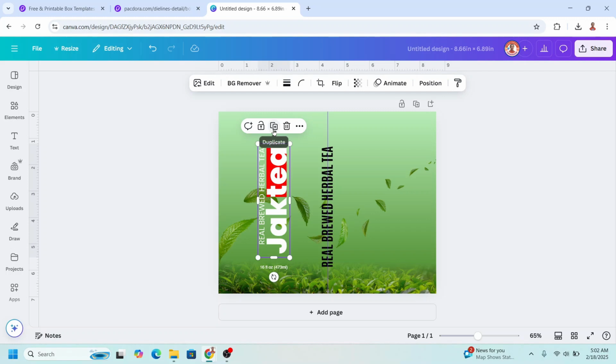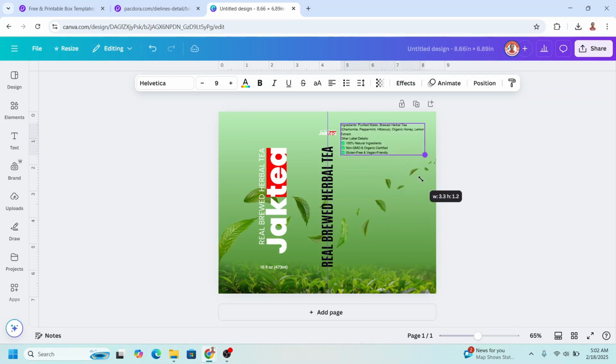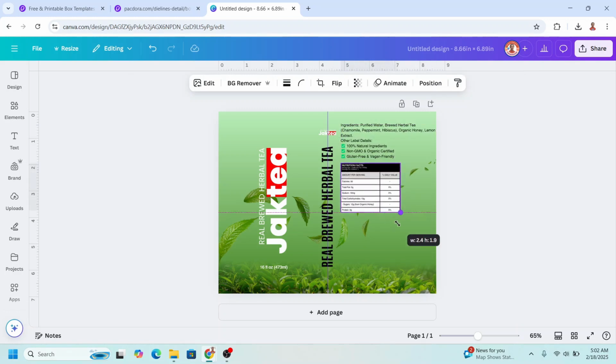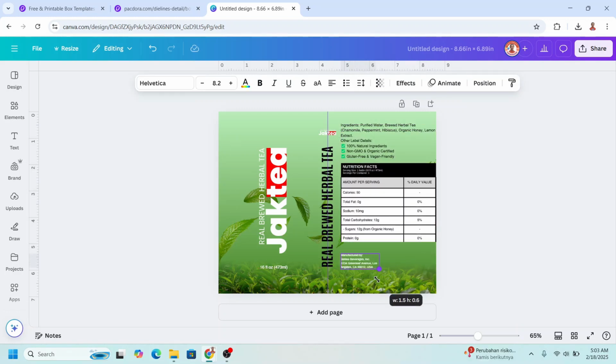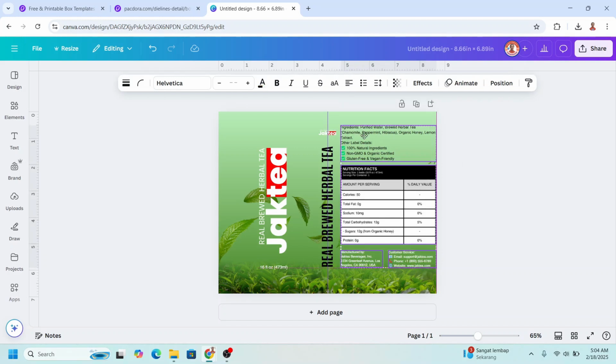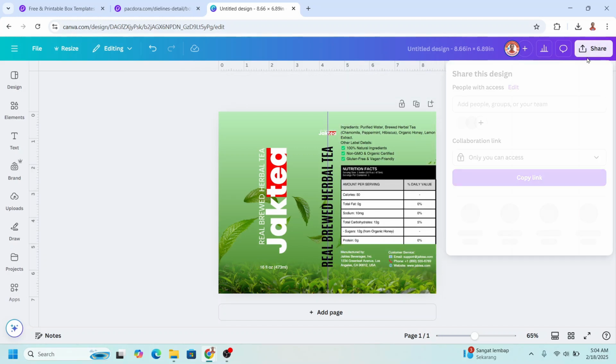Then I will duplicate the brand. I will reduce the size and rotate 90 degrees to the right. And I will place it here. Add the ingredients here. Add nutrition facts here. Add the manufacturer here. And the customer care here. Adjust the position. Now download it as PNG.